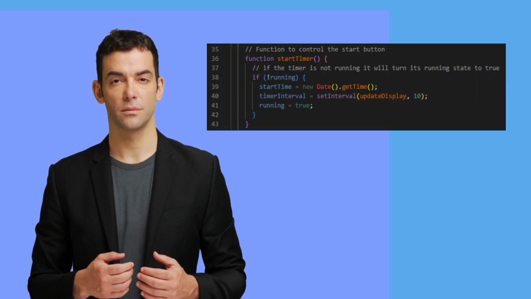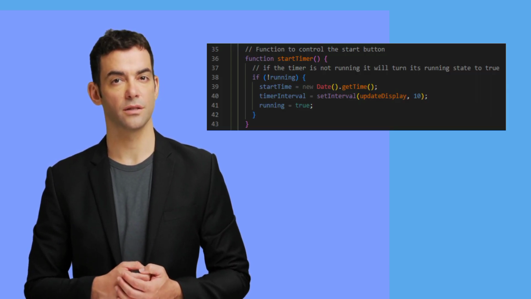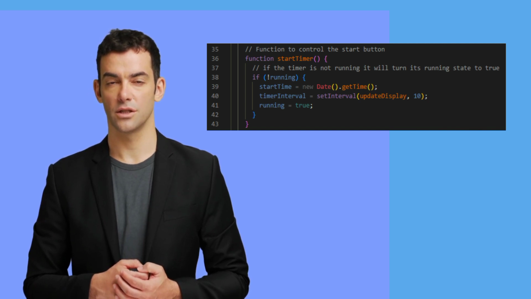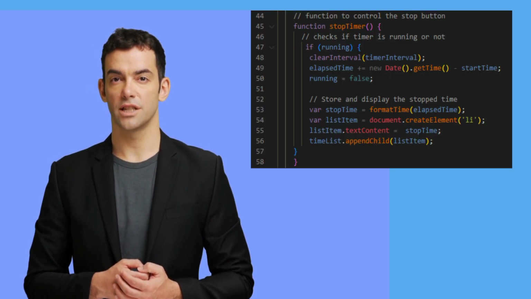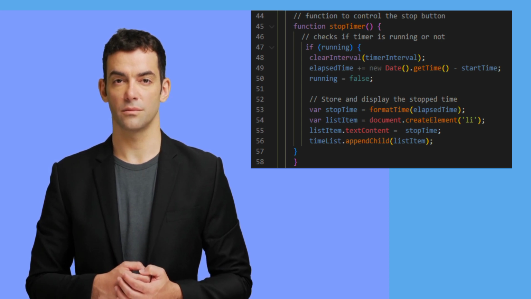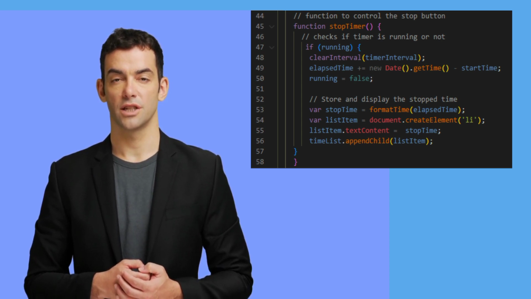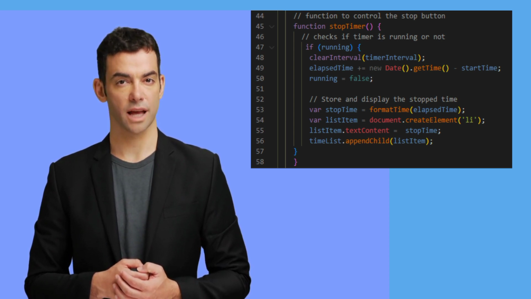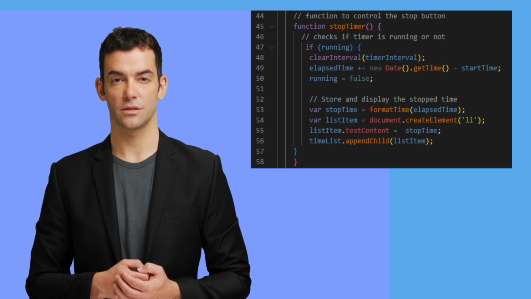Start timer. I implemented a function that starts the timer when the Start button is clicked. It sets the start time to the current time, starts the timer interval, and sets the running state to true. Stop timer. I created a function that stops the timer when the Stop button is clicked. It clears the timer interval, calculates the elapsed time by adding the time difference between the current time and the start time, and sets the running state to false.